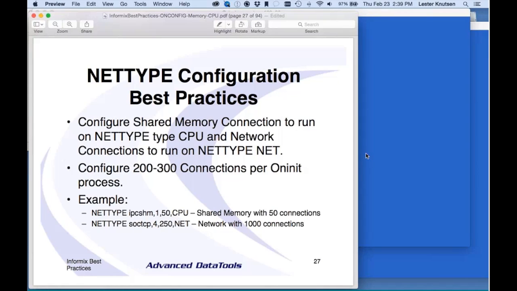You can run 200 to 300 connections per oninit process. So here are a couple of examples. I have one oninit for 50 users. Now, if one more user comes along, that's okay. It'll dynamically handle that. That's not a problem. So I'm setting it up for 50 shared memory connections. And then here I have 4 oninits of 250 users each. I'm setting it up for 1,000 network connections.